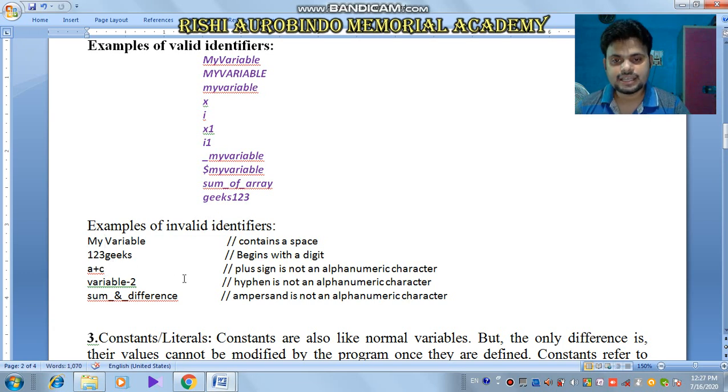Now 123 variable: it begins with a digit. A variable's name cannot start with a digit. You can write an alphabet first, and after that you can add any numbers, but at first you cannot add any numbers. The third one is a plus c. We are using a plus symbol here. So plus, minus, multiplication, division, any operator we cannot use while naming a variable. Next, variable-2: again a hyphen is given there, so that is why it is not acceptable. A hyphen also you cannot give, any operator, any symbol you cannot use.